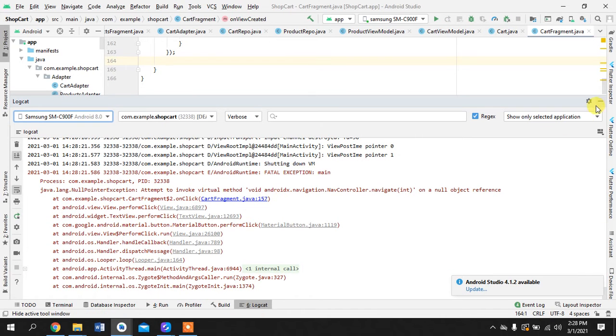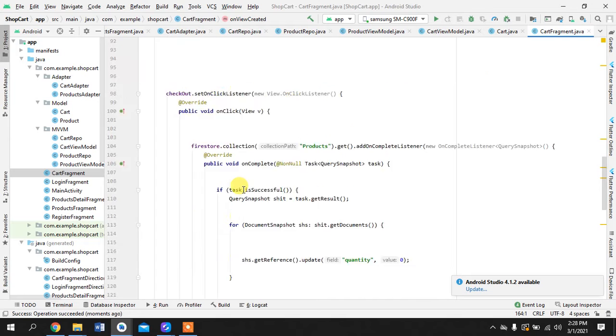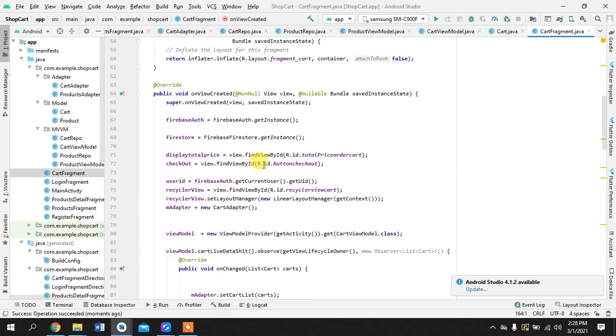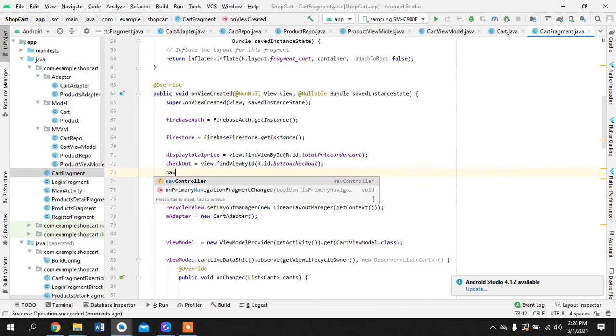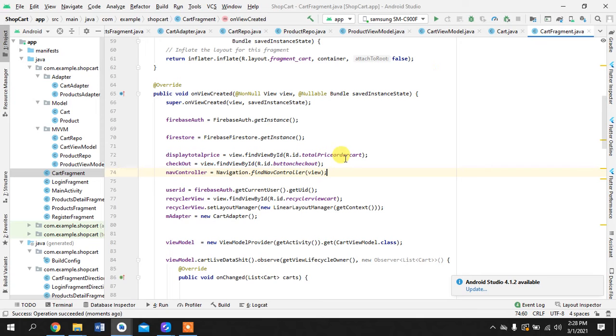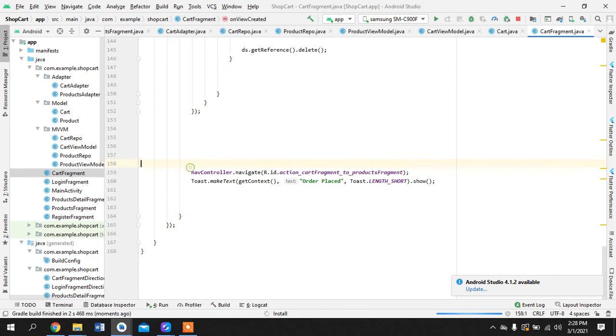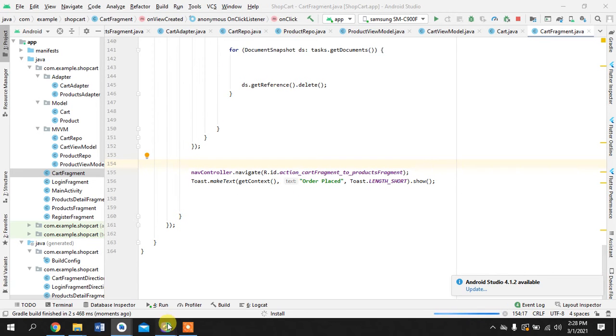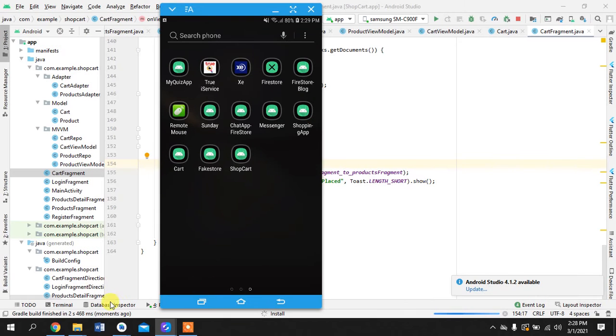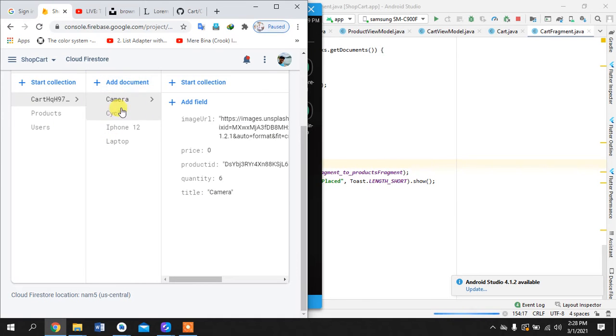Navigate. Okay, yeah, so our navigation controller has not been initialized in here. That is why it is giving me an error. Nav controller, navigate, nothing to worry about. Navigation, don't find view controller. Again, we will run the app. And what should happen is that this list, this collection should clear up.